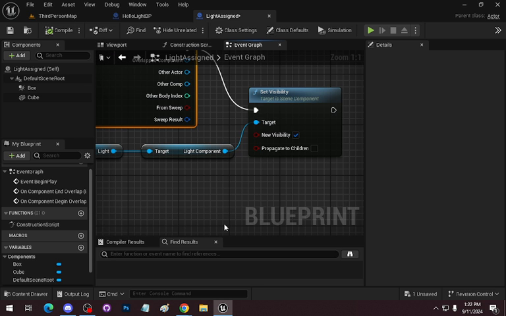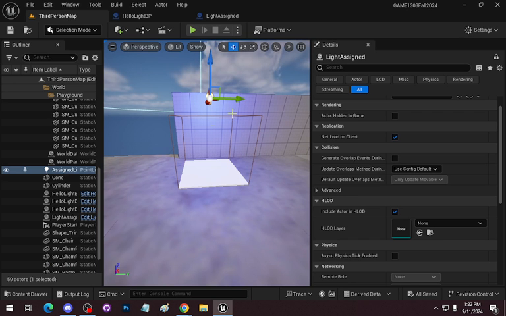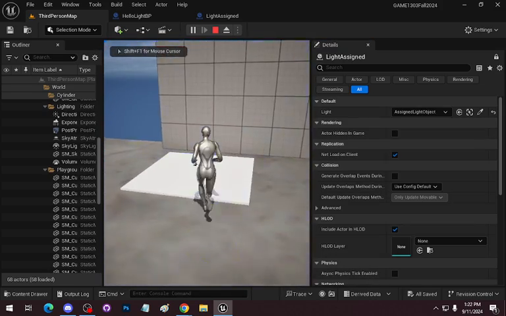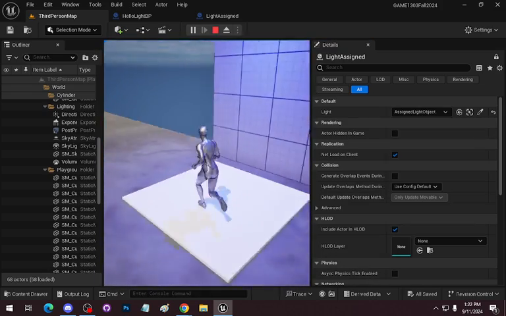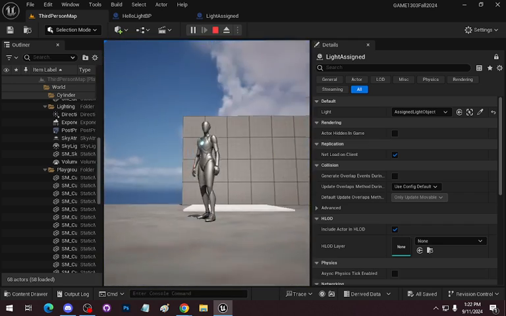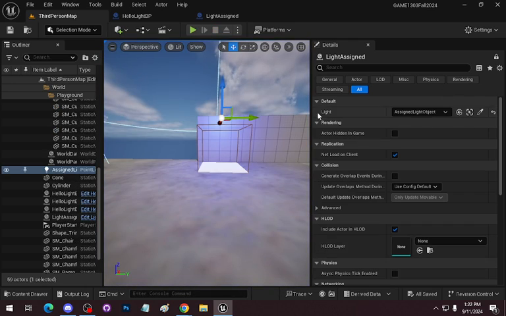I'll compile, save everything. And now when I turn around, again, that's off, but I go in, you can see that. Hey, now I can basically assign something in the world to it. Again, this is a property. This default section is basically where we don't tell it what category it's in.